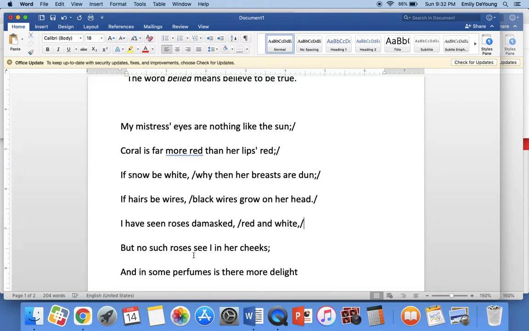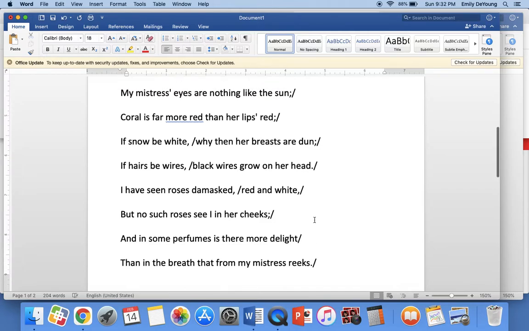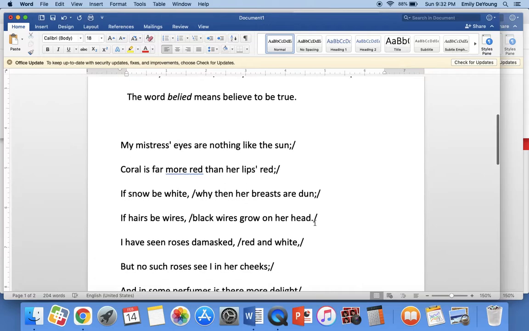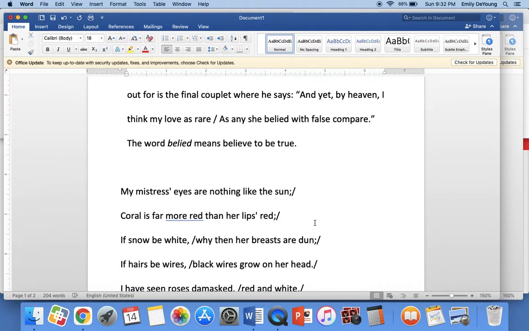And then I am going to skip ahead and see, there's not a mark here, but it's the end of a line, so I'm definitely going to put one there. When you are marking it, yes, you're going to put it for every punctuation mark like that, but you also might want to read through it and see if there are other natural places where you pause. So: my mistress' eyes are nothing like the sun. I felt like I paused there. Coral is far more red than her lips' red. I feel like there's a natural pause there.